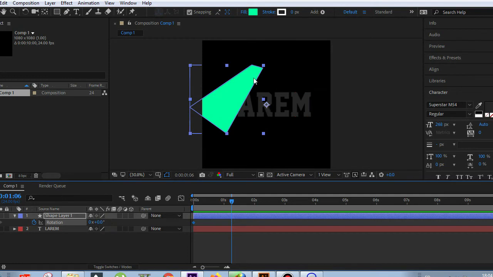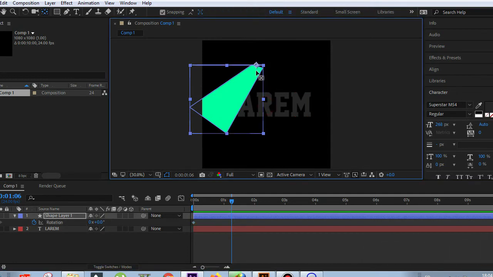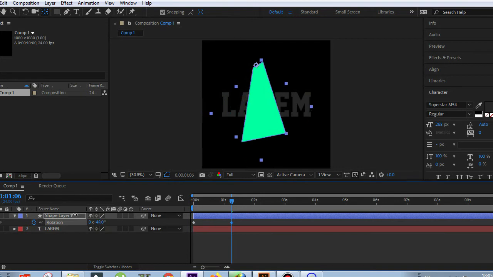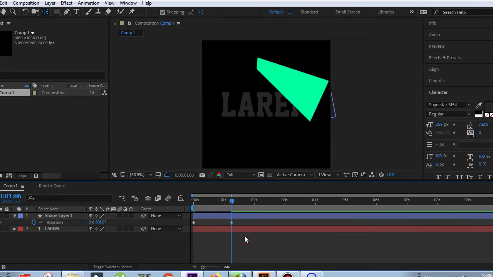Okay, sorry, we change again the anchor point. So now we have changed the anchor points. Let's just go to rotation, and change it to minus 100, and now move to 30 frames all the way.